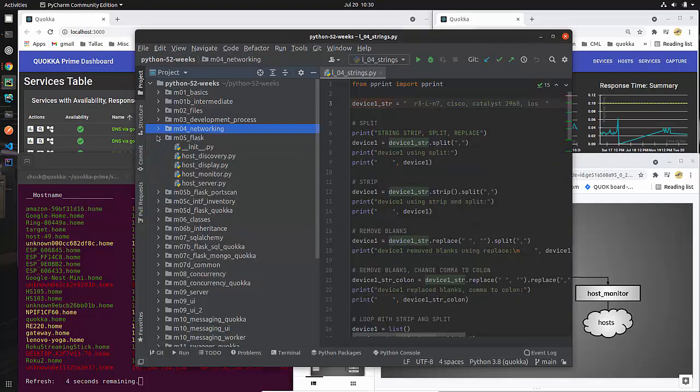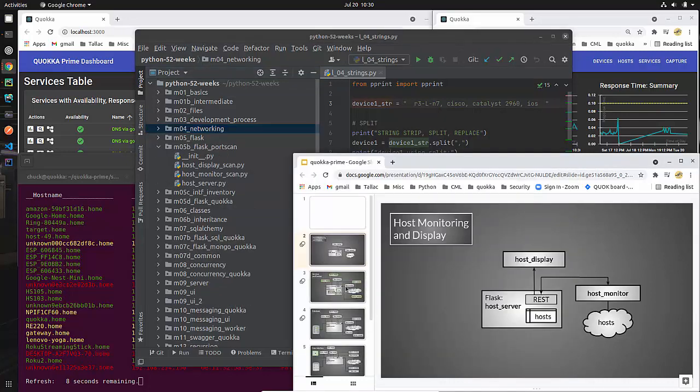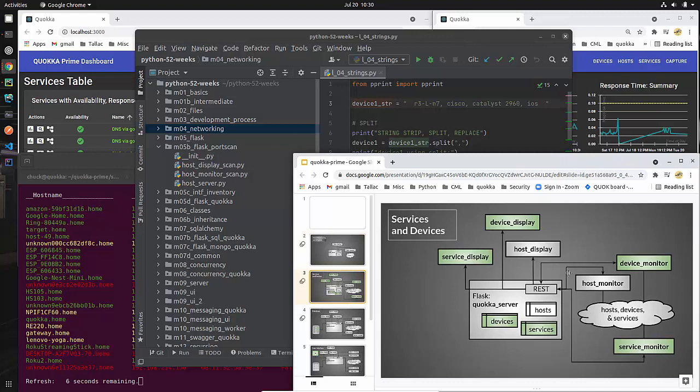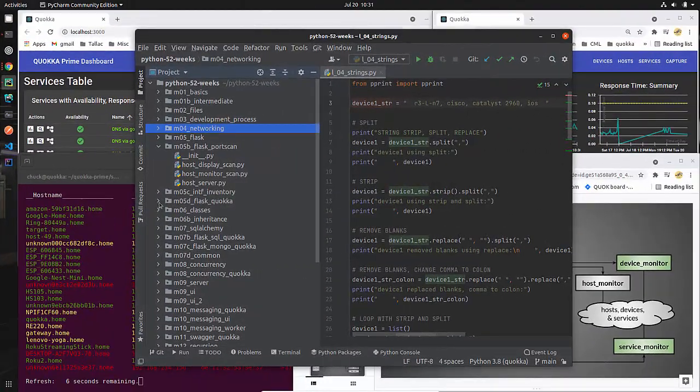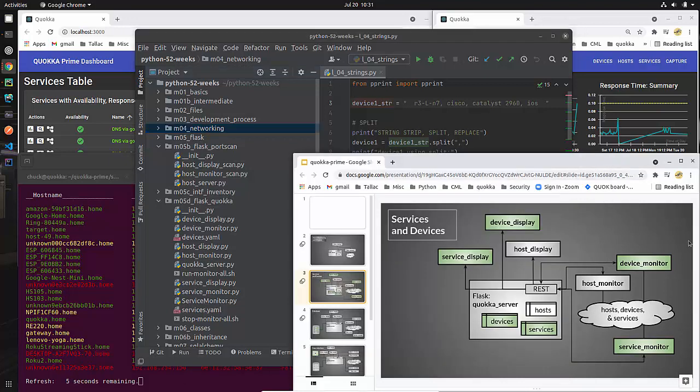And so you can see this is the basics of Flask. I'm going to be adding port scan to that. I think I have a picture. Here's the picture that shows not only port scan functionality that's in the host monitoring, but also service and device display. And as you can see over here in module 5D, we have all of not only host, but also devices and services running, basically providing this functionality that you see. So not only will you have a host display, but a service display and a device display, as well as creating device monitoring and service monitoring functionality.